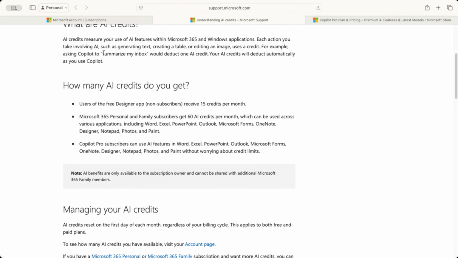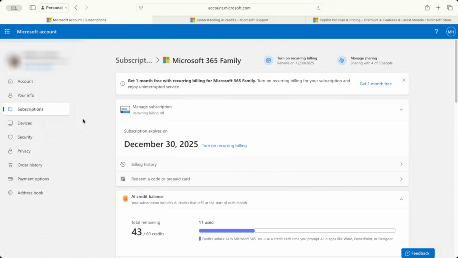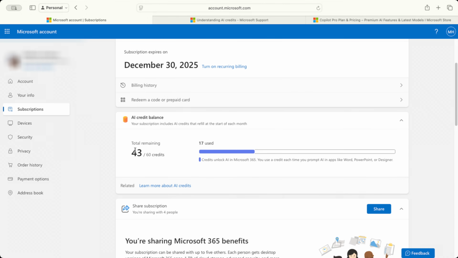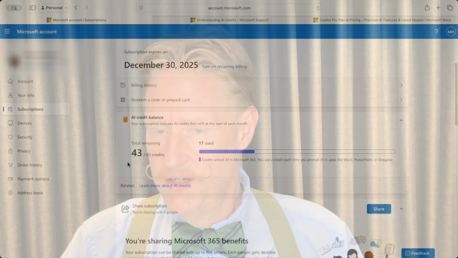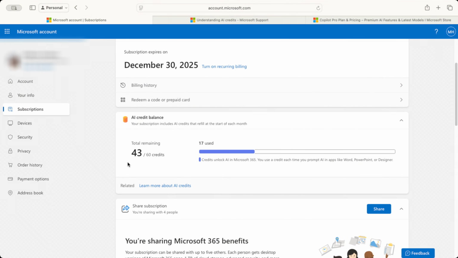So I'm going to go back over here and look at my Microsoft account. And down here, you'll notice there is an AI credit balance. And it says here, the total remaining credits is 43 out of 60. So yeah, I've been trying out Microsoft Copilot. I've been using it for some training I've been doing to look at generative AI and prompt engineering. But as I'm doing the labs, it's consuming the actual credits of Copilot. So what I want to show you now is how this actually happens.